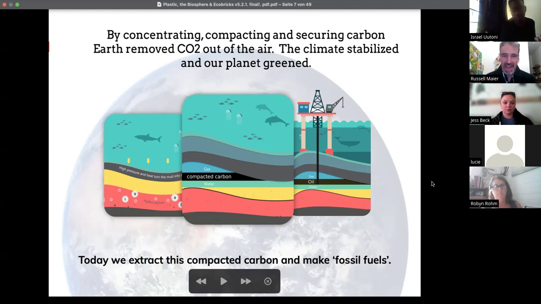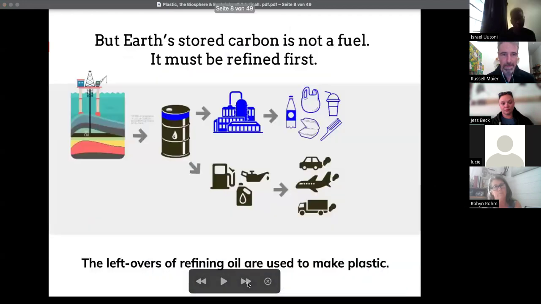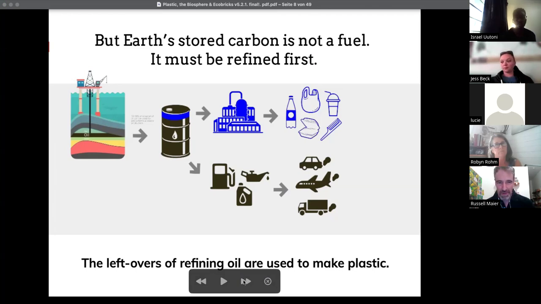Today, we've discovered that these carbon deposits are a valuable energy resource. Today, we extract this compacted carbon and we make what we call fossil fuels. All right, next, Paula. Of course, when Earth was compacting dinosaurs and algae and ancient rainforests under the ground, it wasn't thinking of making gasoline or fuels. It was compacting carbon and enriching the biosphere. In order for us to make fuels, we must refine that petroleum first.